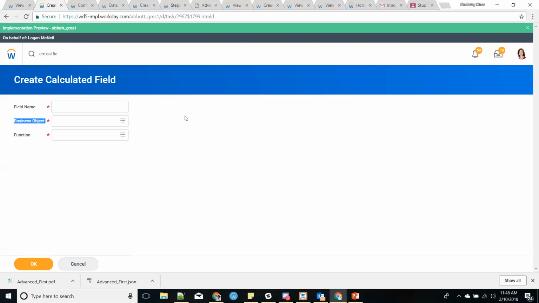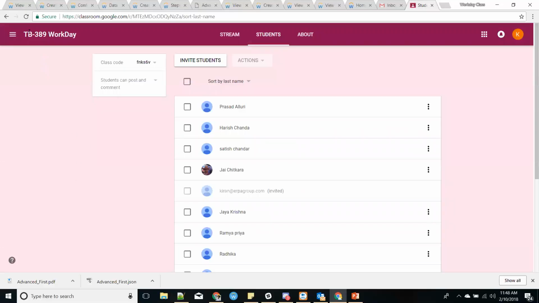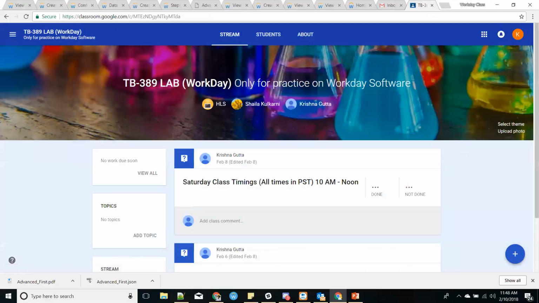Will you give any assignments on these reports for today to do? Will you be able to give any assignments to create reports or something like that? Yeah, I have some requirements. I'll create a requirement document and share it as an assignment. I don't know if we can use the same classroom. I think so. We'll use this classroom, 339 Workday.